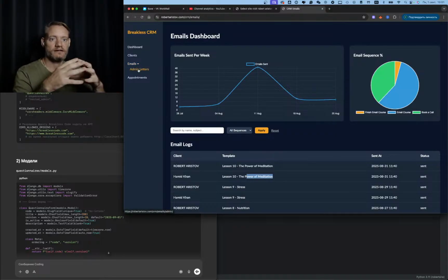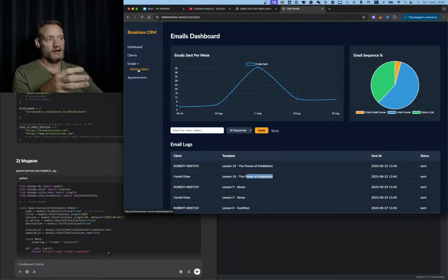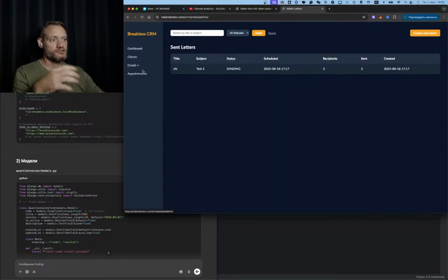What I've done after that, I tried to create admin letters. I have that tool inside my CRM as admin letters. It's not scheduled, not sequenced emails, but my personal emails where I can choose the tags. For example, I will show you here. So this is the list of my admin letters. This is just the one tested one, and I can create a new letter here.